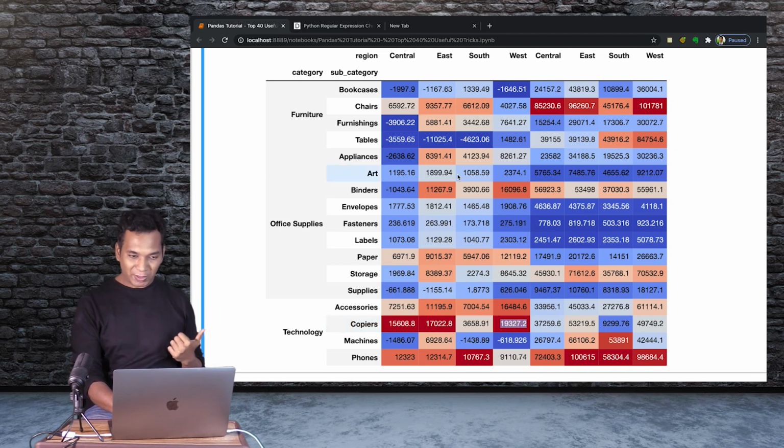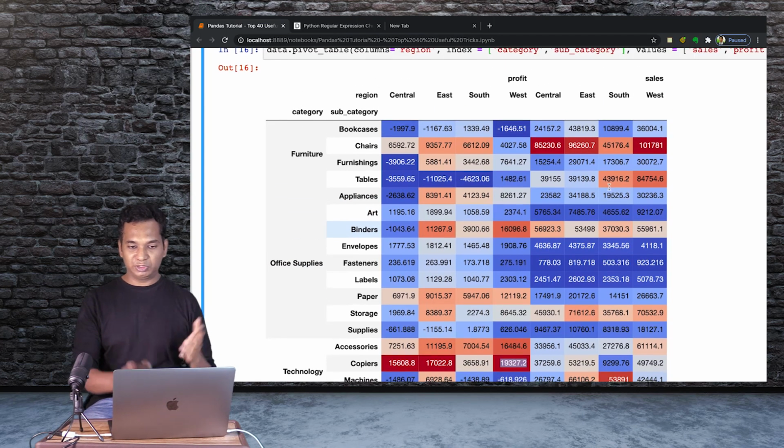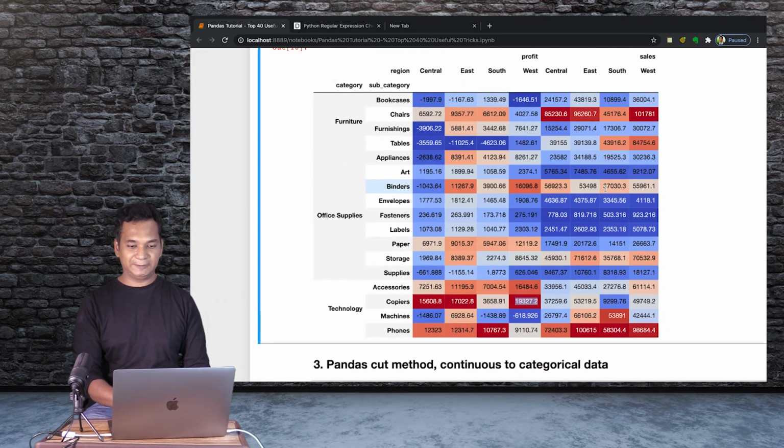The lowest is actually something between this. So this is the lowest. The furnishing in furniture is making a lot of loss, in fact about minus $3,000. And you can also interpret the same thing in sales.